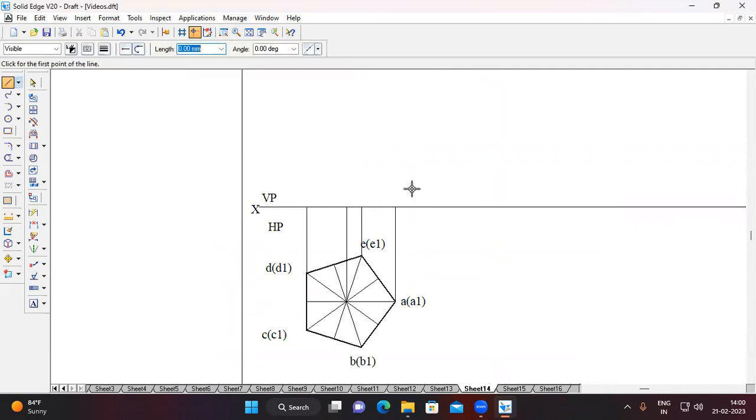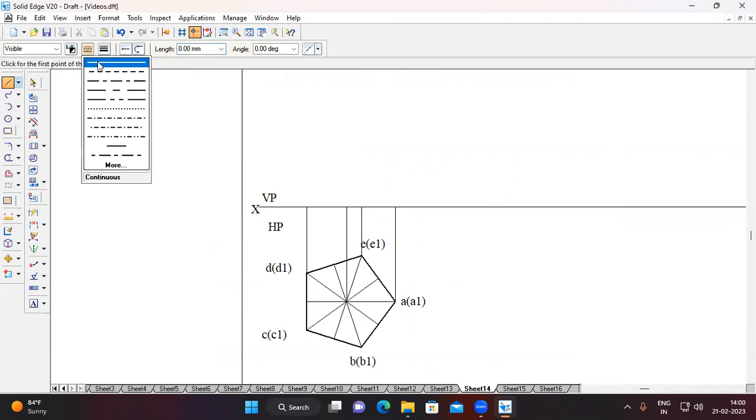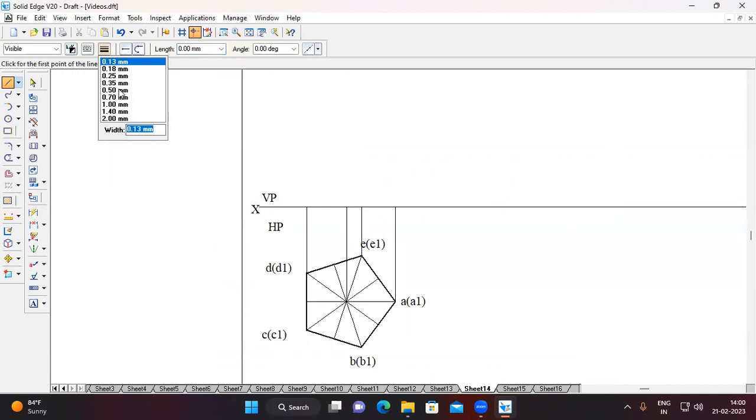You know, axis length is given. Axis length is 50 mm. In the front view, that pentagonal prism appears like a rectangle. Go to the line command, continuous line, change the thickness to 0.50 mm. Choose the end point of the projection line. Length is 50 mm, that is axis length. Enter.